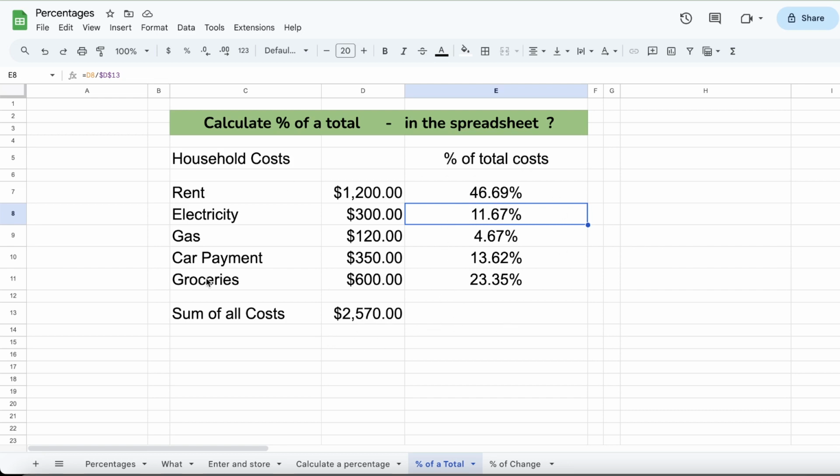So now I have a nice distribution for which I can see, okay, my highest cost is 46%. It's like twice the grocery stores, and you can see the different percentages. Okay, this is how we calculate the percentage of a total.